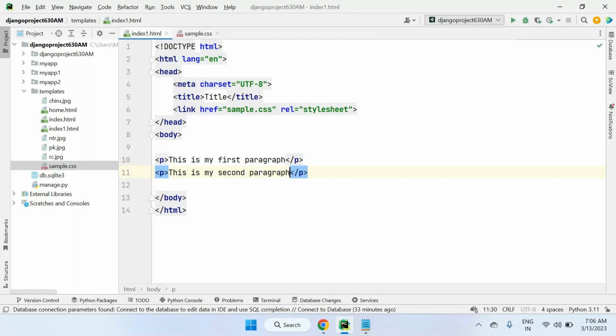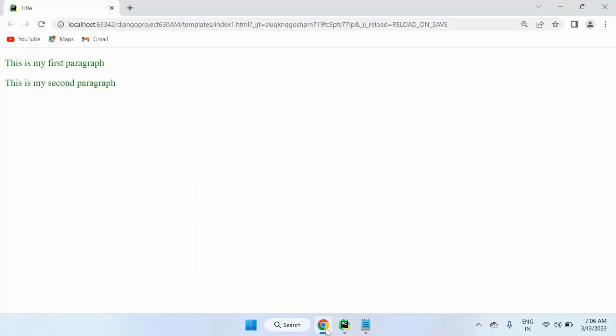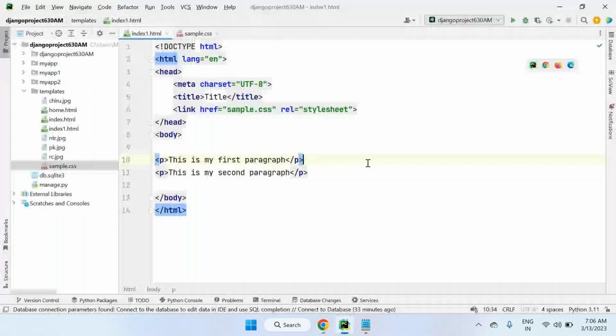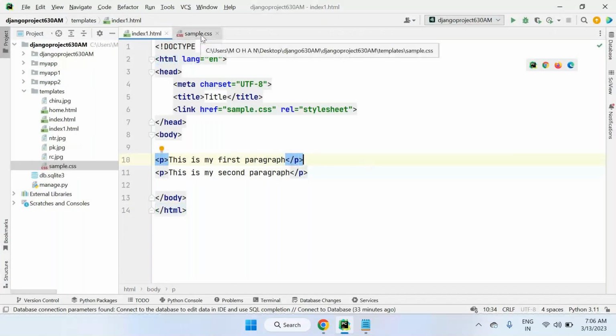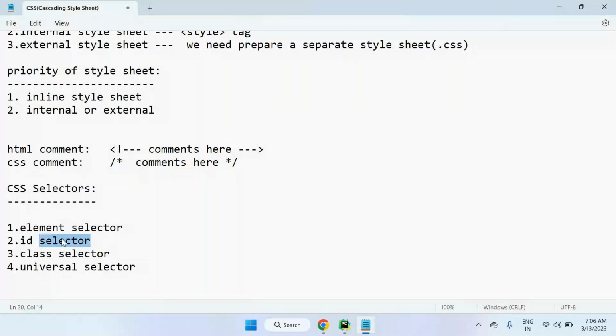My second paragraph, for example. So here second paragraph also working fine. This is element selector. There is one more selector. What is that? ID selector. What is ID selector?